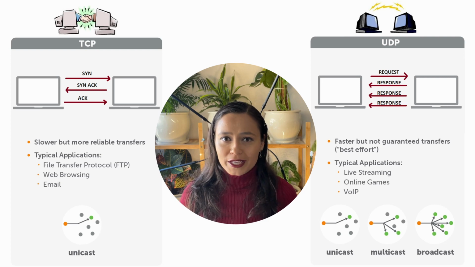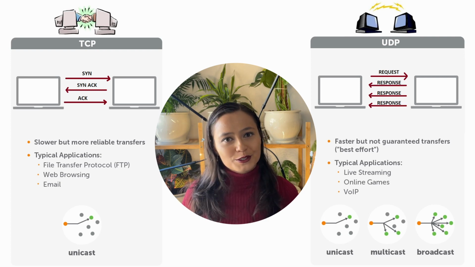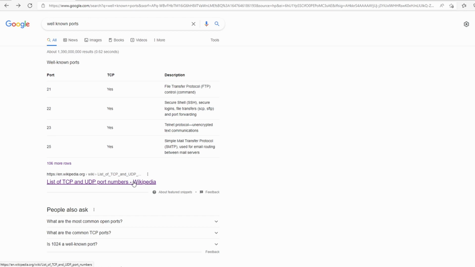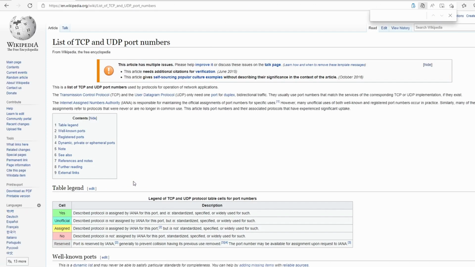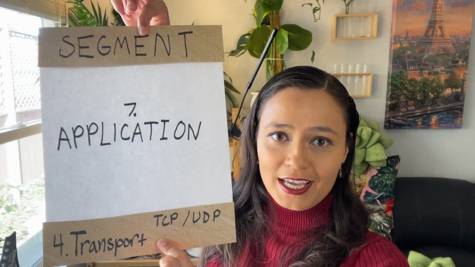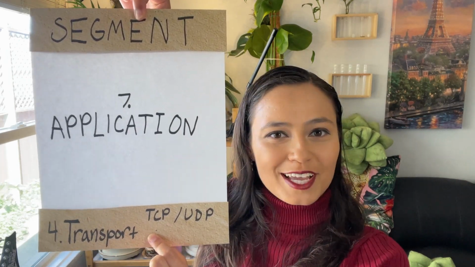For our simple domain name server request, UDP will do. Also, note the ports shown at layer 4 are not physical ports, they are logical ports. A simple search on well-known ports will come up with what port 53 is used for, DNS. Let's add this transport information to the header and footer of our request, or encapsulate it. Now, with this head and tail, this altogether is called a segment.